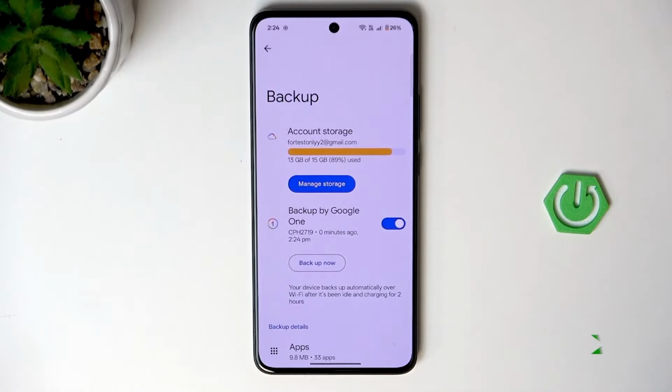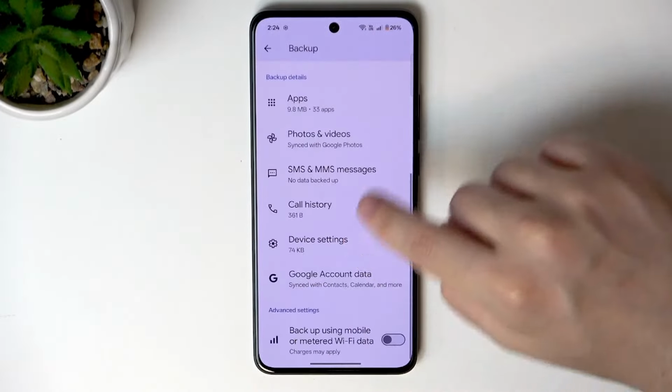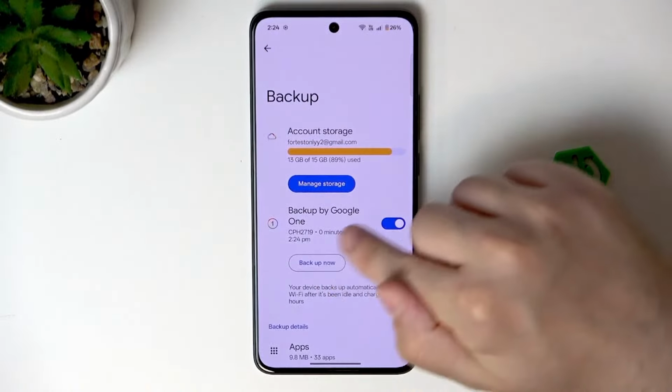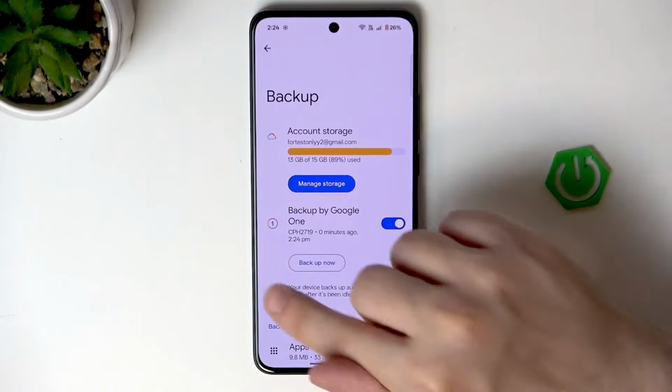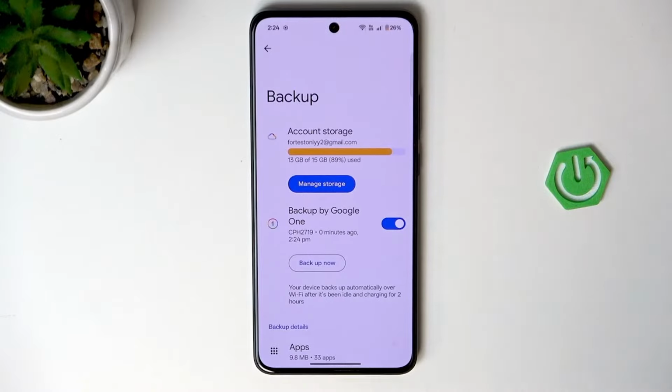Okay, now the backup has been successfully made. We can also see it right in here under the backup details. We have some information about the things that have been backed up, and also under the backup by Google One sentence we can see how long ago the last backup was made. And I should take a look at the hour. It was like 10 seconds ago.